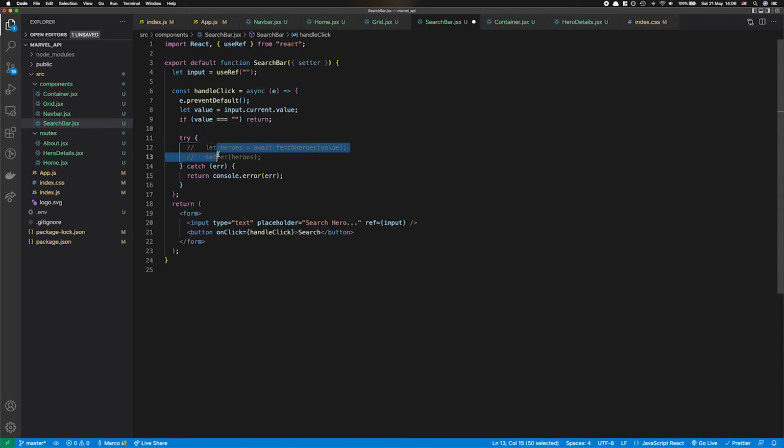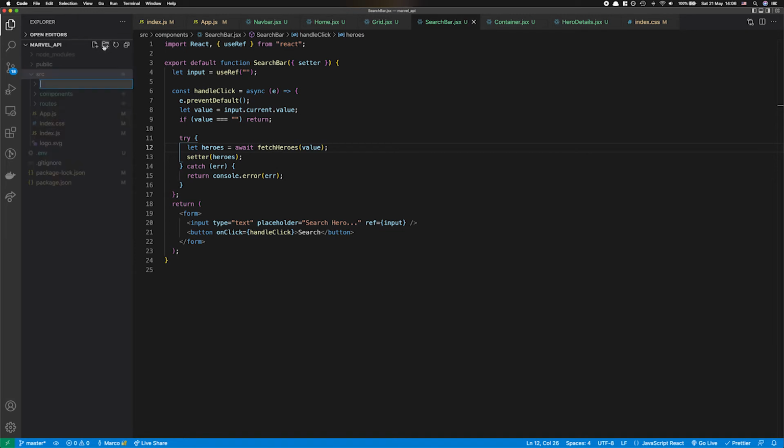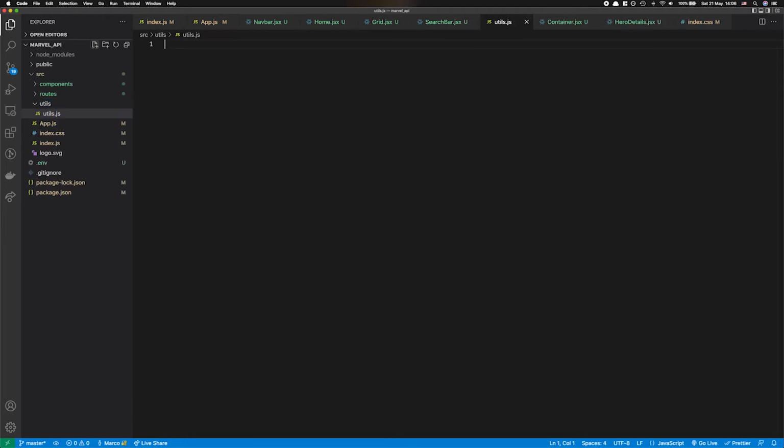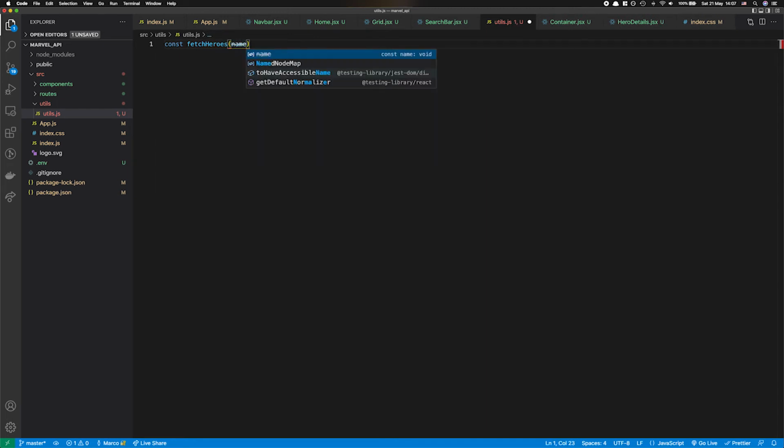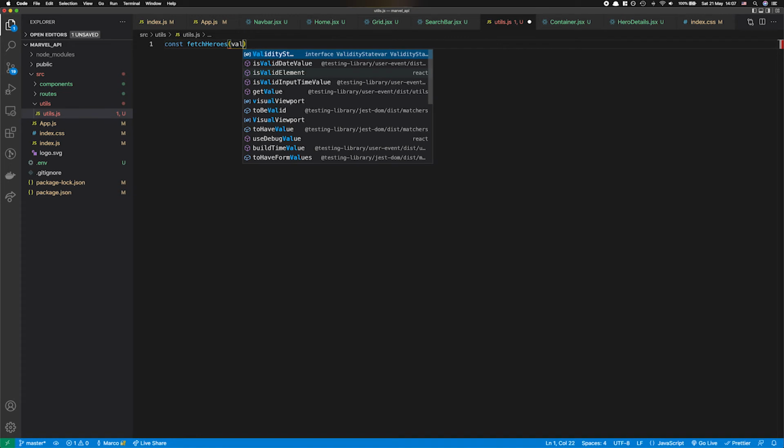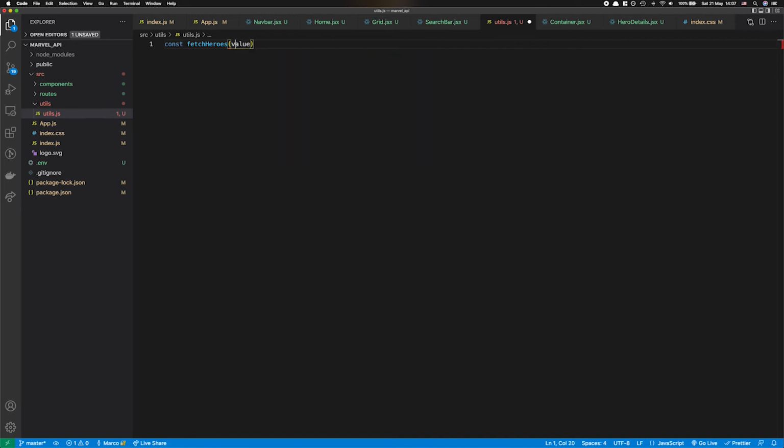Now I think we need to create the fetchHeroes function, and I'm gonna do it in a folder that I'm gonna call utilities or utils or lib. Call it whatever you want. I mean, this is my type of organization, but you can really do whatever you want. This time I'm gonna give it a JS extension because it's not a component, it's actually JavaScript. I'm gonna create an arrow function called fetchHeroes. This is not how you initialize an arrow function, Marco. Yeah, that's better. So you have a value.